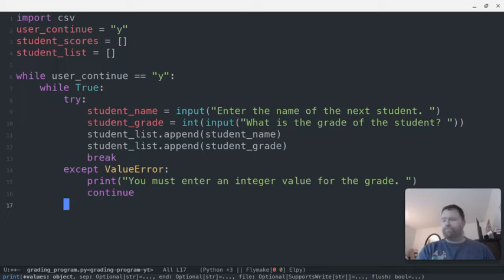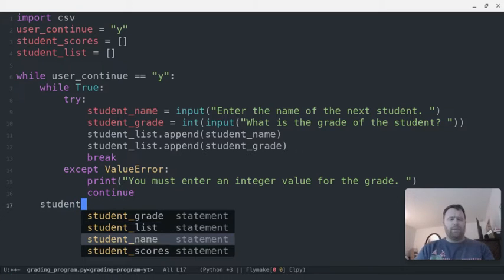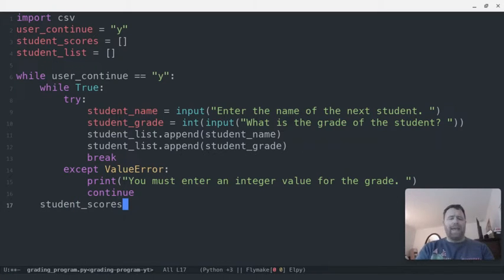Okay. All right, so now we're out of that shorter while loop into the larger while loop. I'm going to take the student_scores and I'm going to append the student_list. The reason being is the student_list that I just created is going to be a name, comma, a grade. Okay, so we're going to append that. And each time we append it, it's going to be another row in the CSV file. Okay.